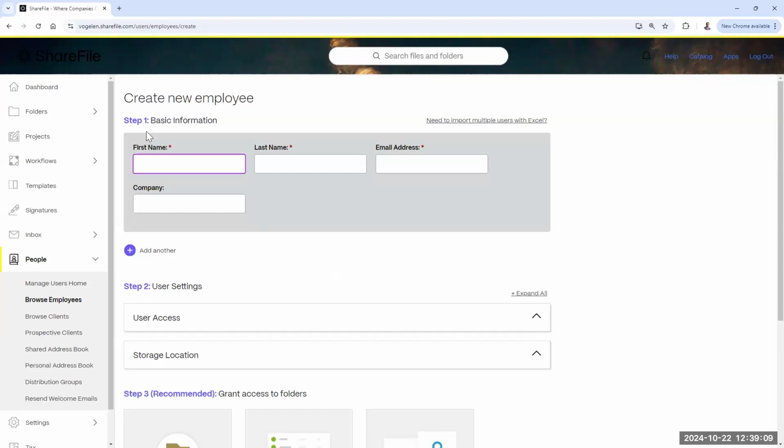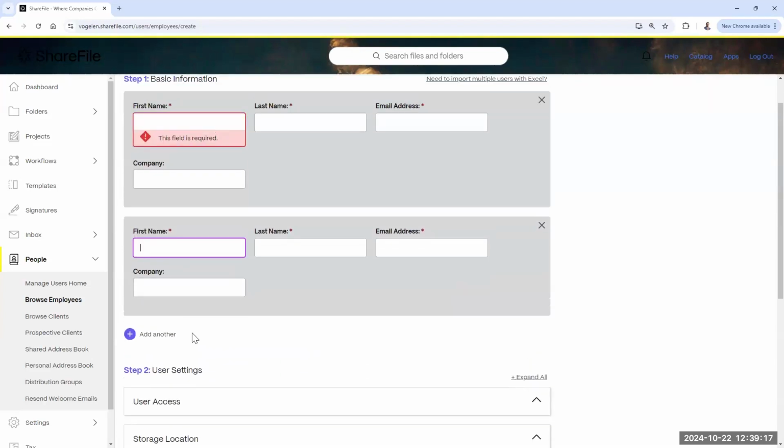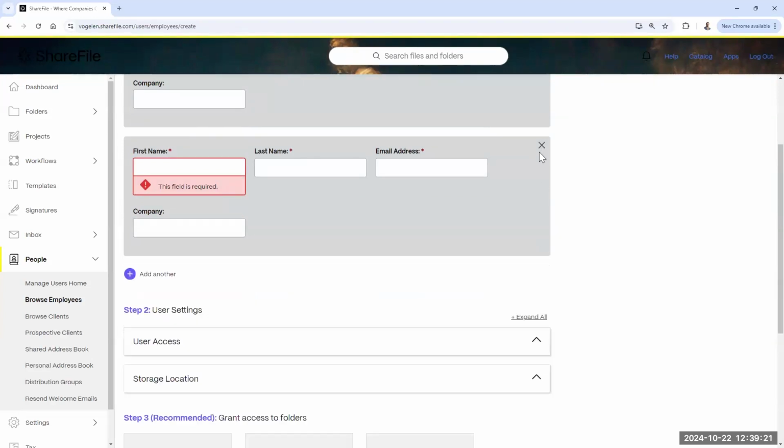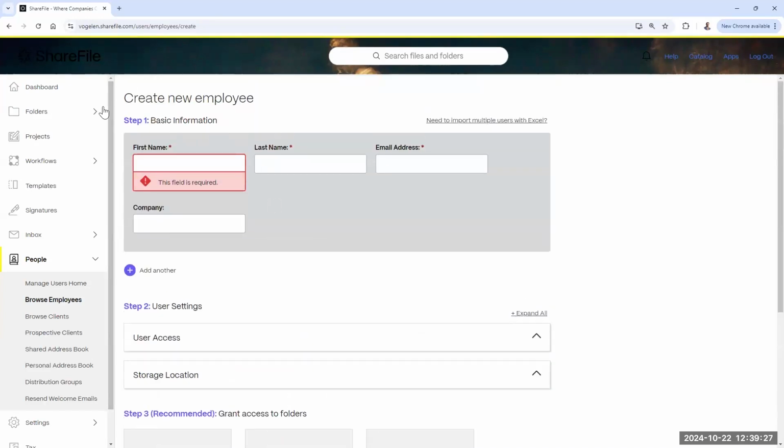So here you can put the name of someone, then the last name, email address. The second step then, and you can of course add as many as you want in this section, just to simplify things. Now the next step will be user access. So we'll choose, and again, this new employee will consume a license. Let's just be aware of that.